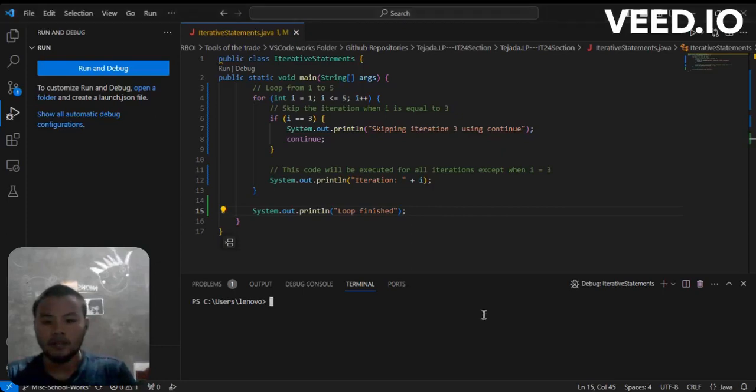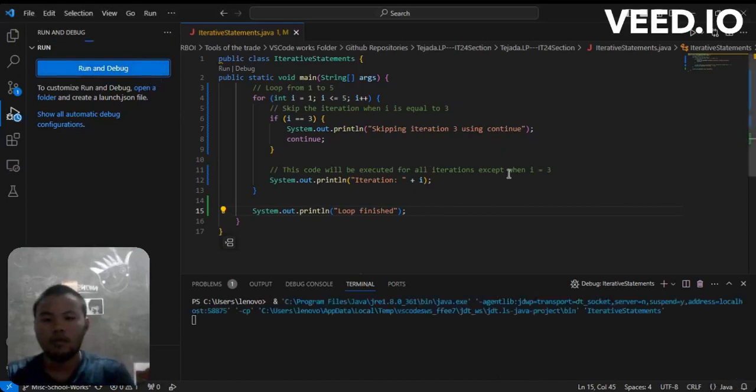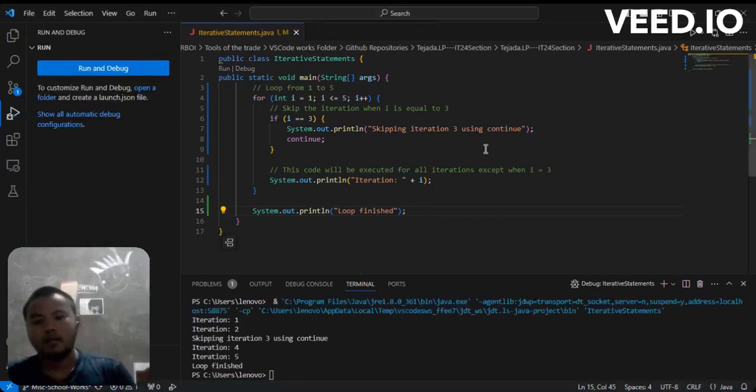Let me show you by executing the code. See, I run the code and see the loop starts from 1, continues to 2, but then when it gets to 3 and it hits the continue statement i equals 3, instead of printing out iteration 3, it instead prints out skipping iteration 3 using continue. Then the loop continues on, iteration 4, iteration 5, where if this was a break statement, it would stop entirely. And then after the loop is done, it then prints out the loop is finished.